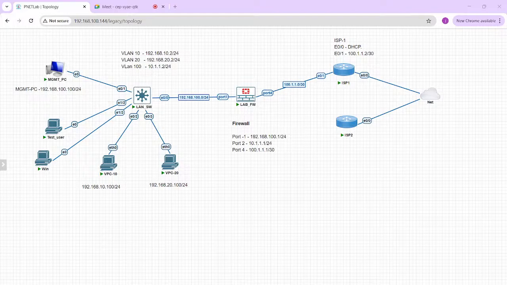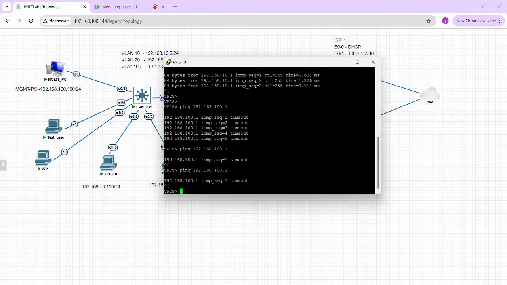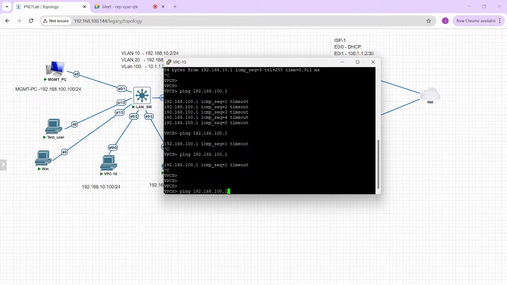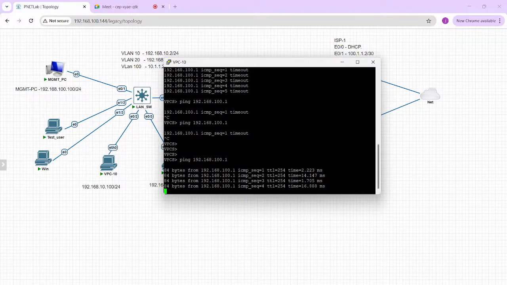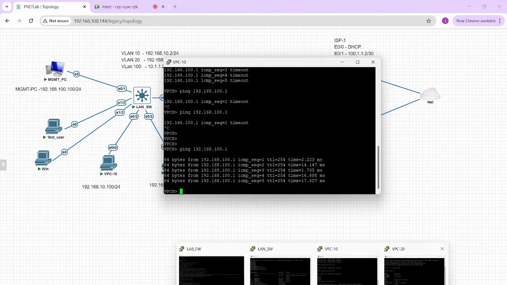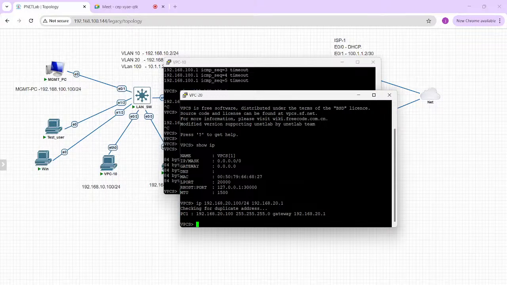Now we will try again to ping. Previously we were getting request timeout, right? Now I am able to ping the firewall, correct? Now we will go to the second switch also, the second PC. First let me ping my gateway.